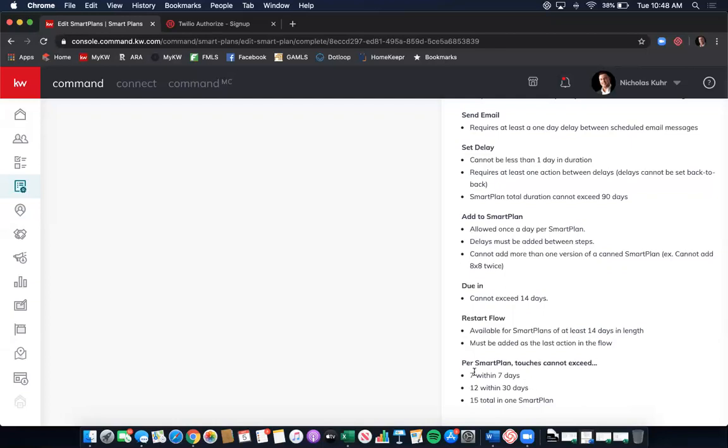And then here are some great guidelines. Per smart plan, touches cannot exceed 7 within 7 days, so you cannot touch someone more than once per day. You can only touch someone 12 times within 30 days, and 15 total touches in a single smart plan. So if you have a smart plan that's going to last 90 days, you can still only add 15 touches in that whole time.